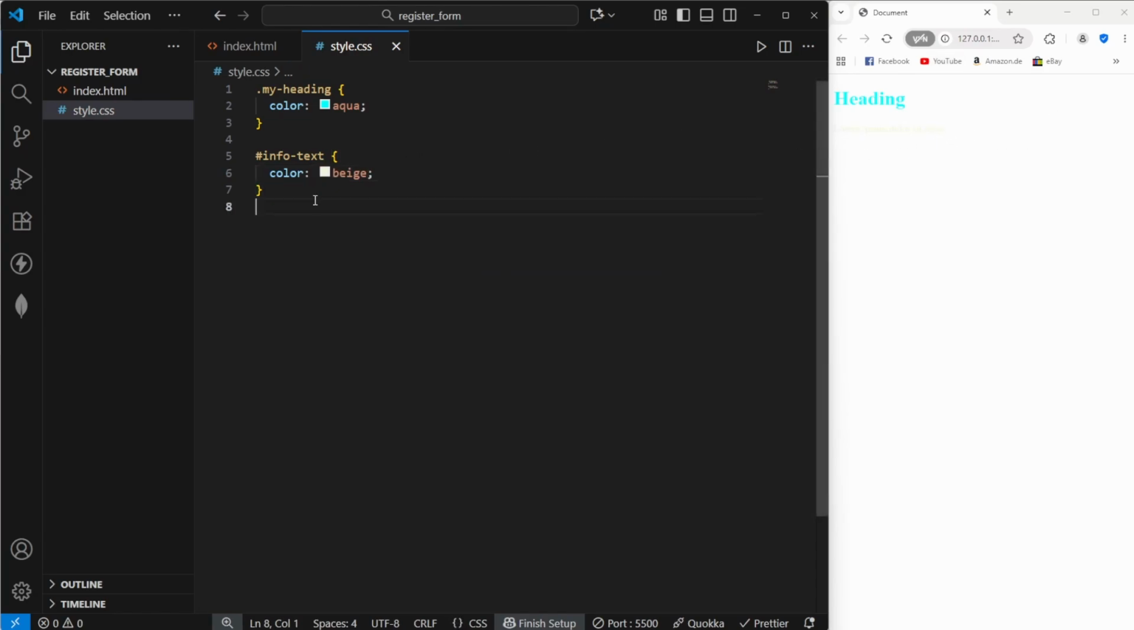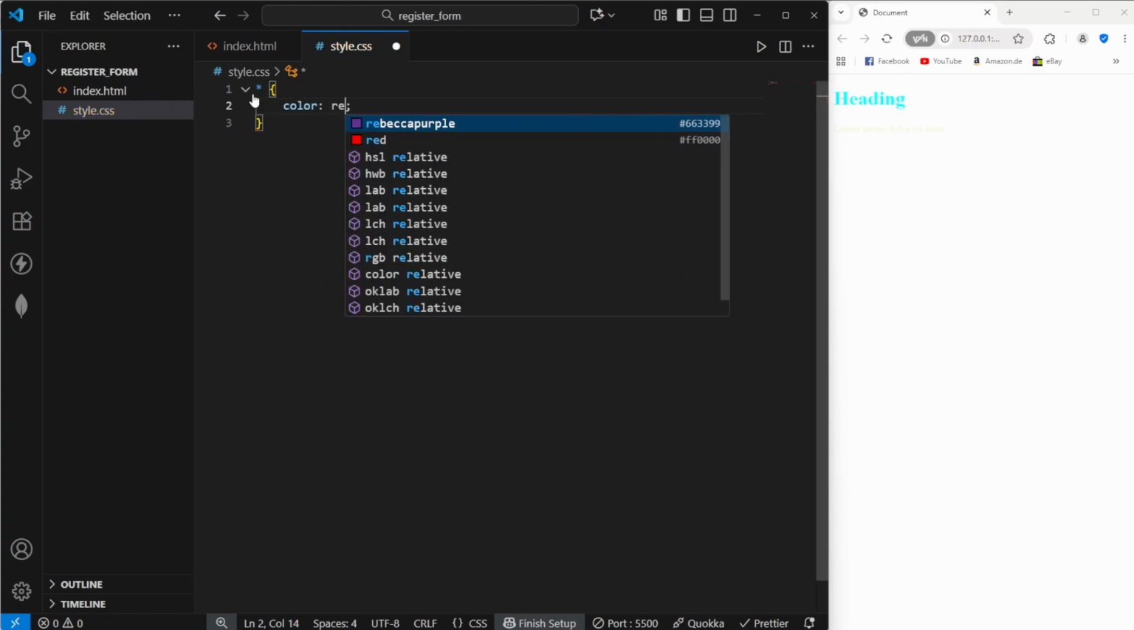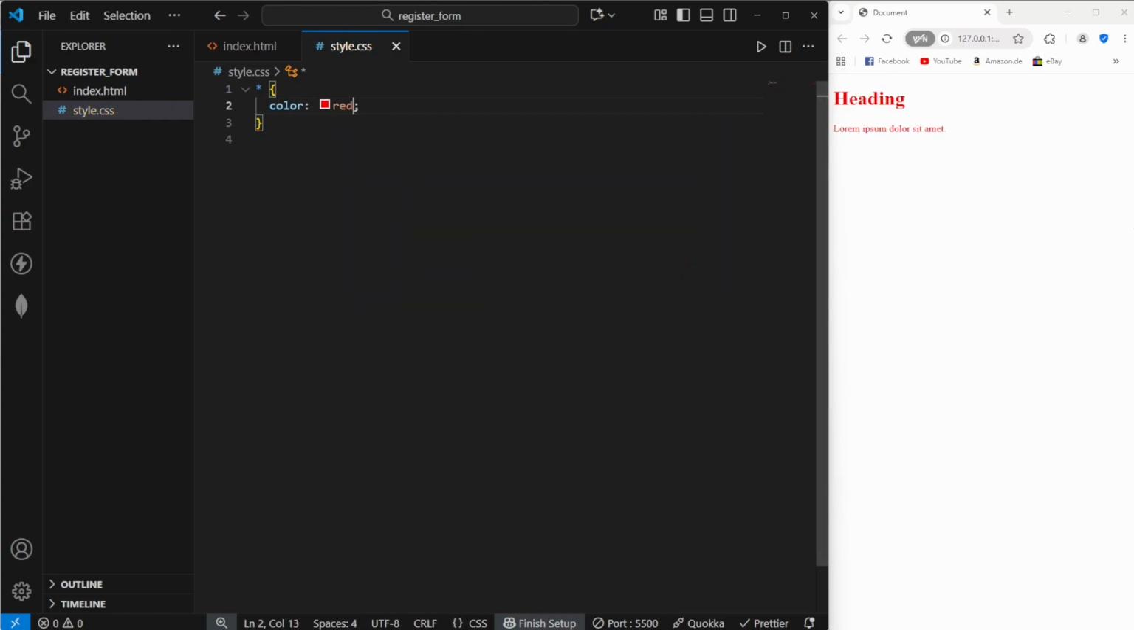Now there also exists the universal selector, which is just an asterisk. Again, we can use opening and closing brackets. And now we can just say, okay, let's use a color of red, for example. We're going to save this. And as you can see, now our paragraph as well as our h1 are red. And the reason is that the universal selector usually selects every single element.